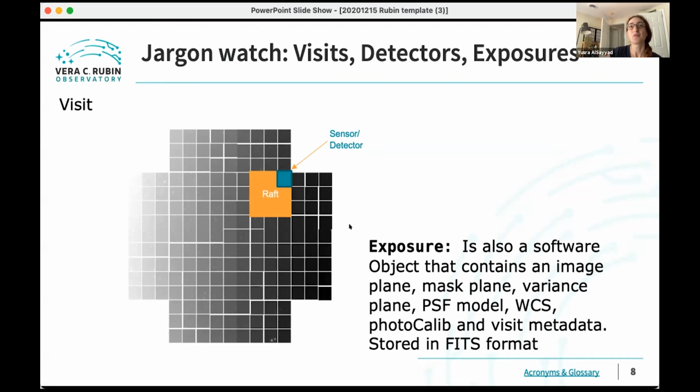But when I refer to these software objects as exposures, they're just an object that contains a masked image, which has an image, mask, and variance plane, and then a whole bunch of metadata like exposure time, and also other things like PSF models, WCS models, and photometric calibrations. We refer to these groups of 9 detectors as a raft, and each single CCD or sensor we refer to as a detector, which consists of 4K by 4K pixels.